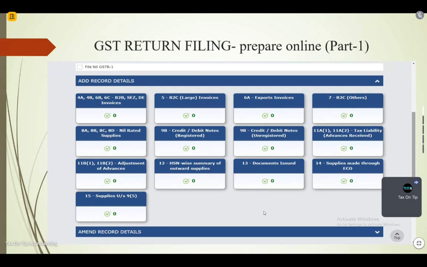Okay, so now moving on to table 8 basically. You can see that it covers the nil rated supply, the exempt supply, or the non GST supply. So you need to give the details of the nil rated supply, because there are some supplies which are not chargeable to GST, which are chargeable at a nil rate of GST. Like if you are dealing in raw wool, the raw wool is not liable to GST. It is a nil rated GST.